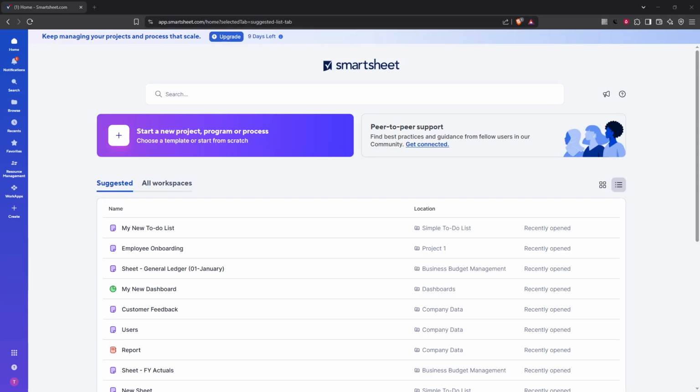In today's video, I'm going to teach you how to tag someone on Smartsheet. Whether you're working in a collaborative environment or just need a quick and efficient way to get a colleague's attention, tagging them on Smartsheet is a useful tool. Let's walk through the process together, step by step.